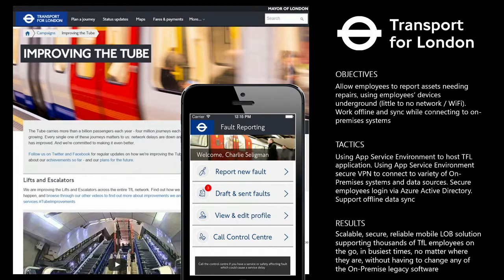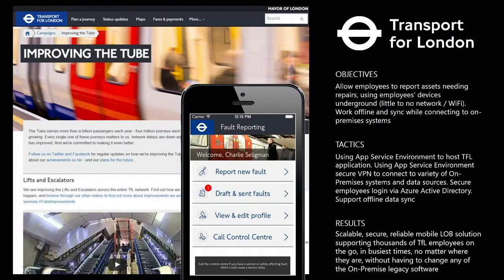And third, and also important, using the mobile SDK provided with App Service, TfL was able to take advantage of the offline sync capabilities and build an app that runs on employee devices, allowing them to use their own devices and do their job in the subways or in the tunnel where there's no network connection. When emerging out of the tunnel back into a connected world, the device syncs that. So the results were pretty good. We built a pretty scalable, secure, and reliable mobile line of business solution supporting thousands of TfL employees.